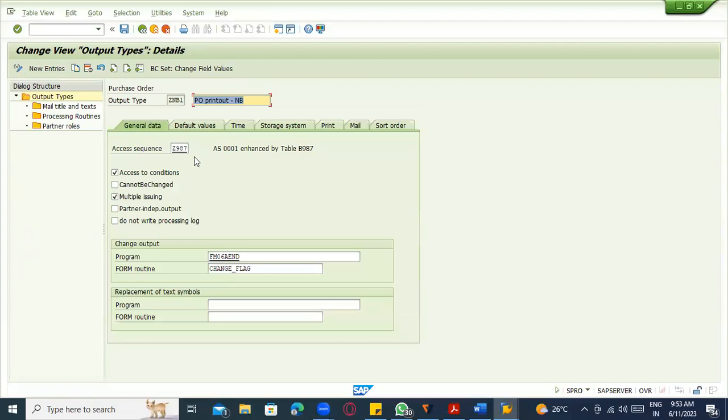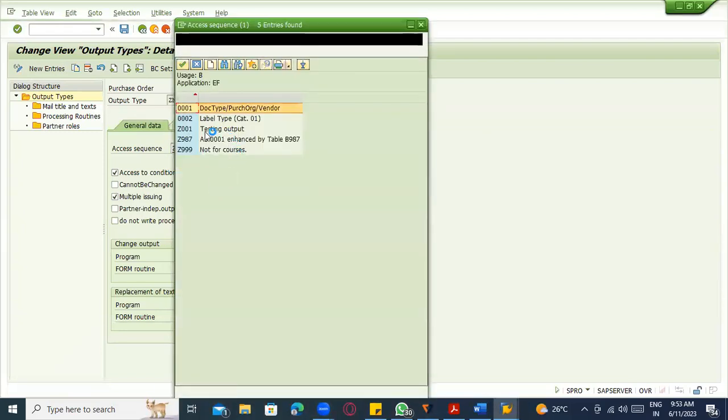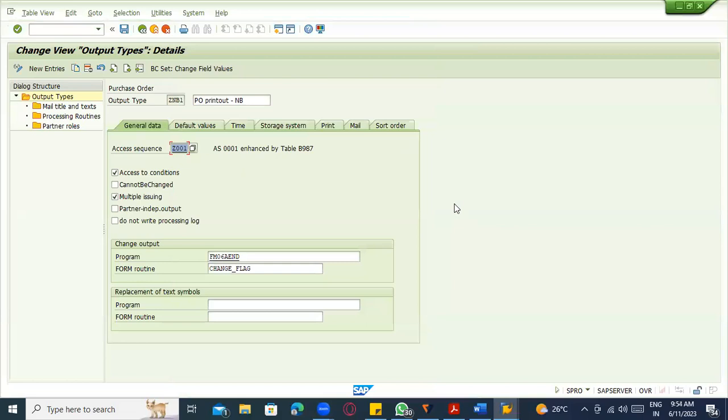Then you can assign your own access sequence that you created here. So what is my access sequence which is created? I just created Z001, right? So Z001 is my testing output which is created. Then you need to go for access sequence and multiple issue, and which program it is. Okay, this is very important here.